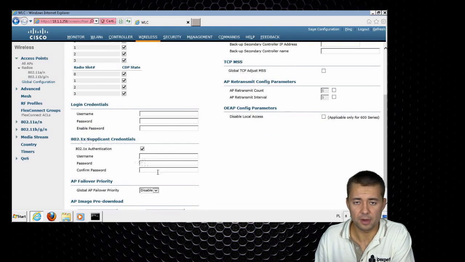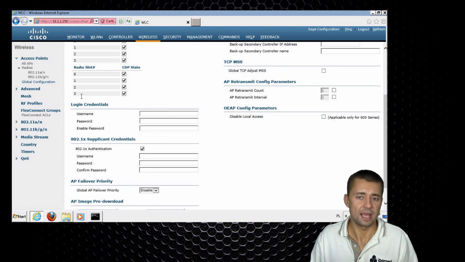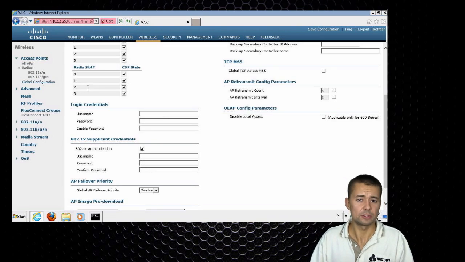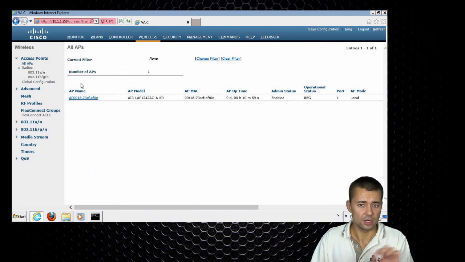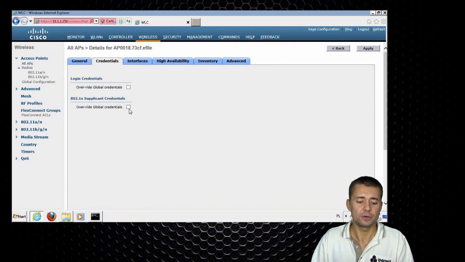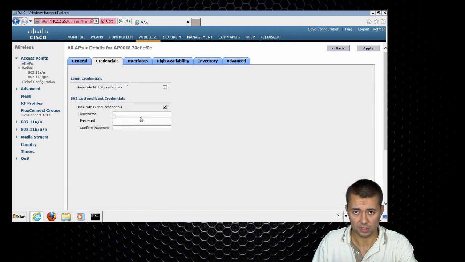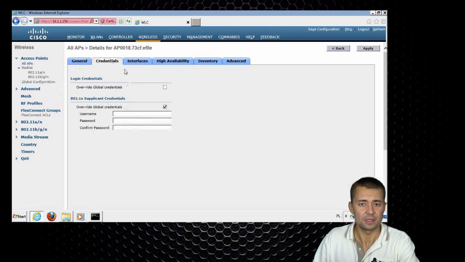So username, password, confirm, and this setting here under global configuration is going to apply to all access points, those that already joined the controller and those that will join the WLC in the future. So I could specify my credentials here, or when my access point rejoins, which happened several seconds ago, I can configure those credentials for this individual access point. And whenever you configure them in both places, in the global configuration and for the individual access point, those credentials specified for the individual device will take precedence.